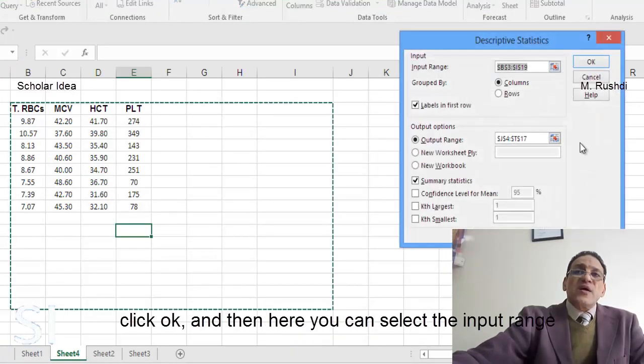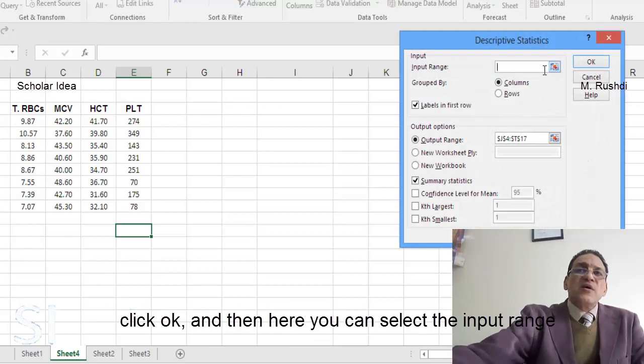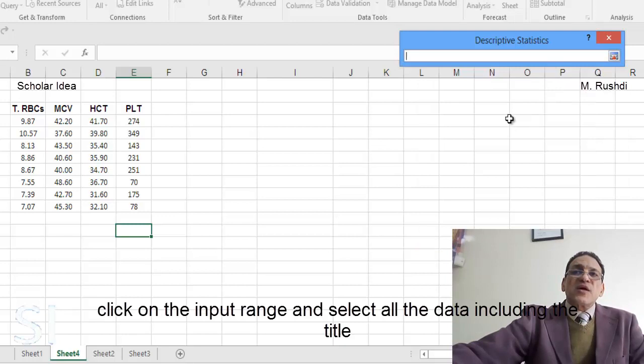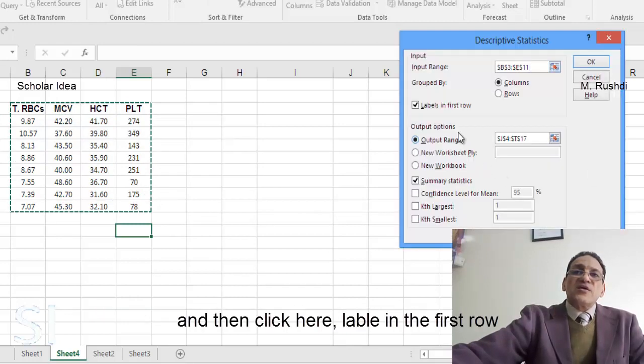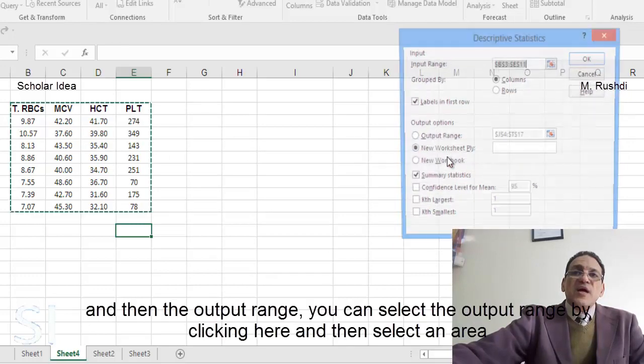Click OK, and then here you can select the input range. Click on the input range and then select the input range on the data, including the title, and then click here to indicate that the label is in the first row, and then the output range.